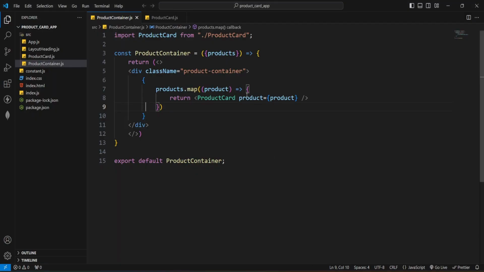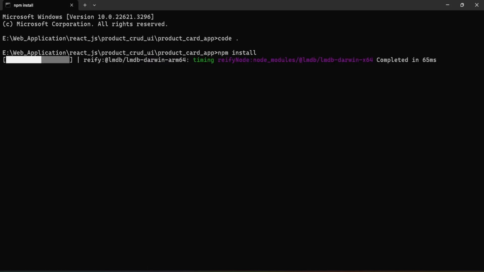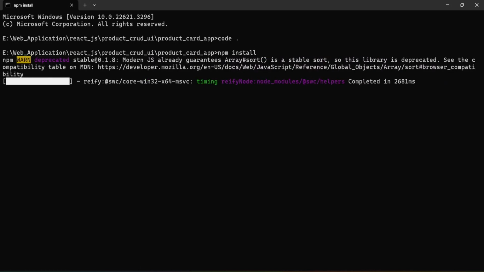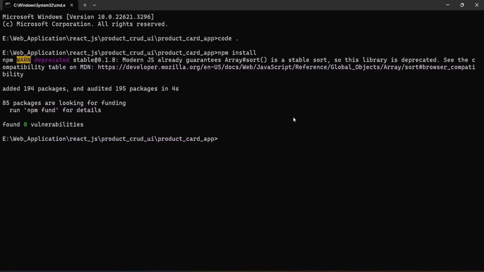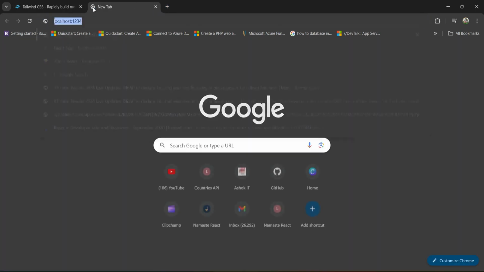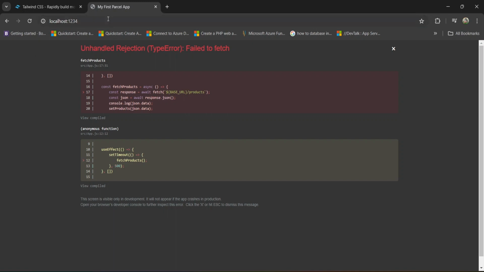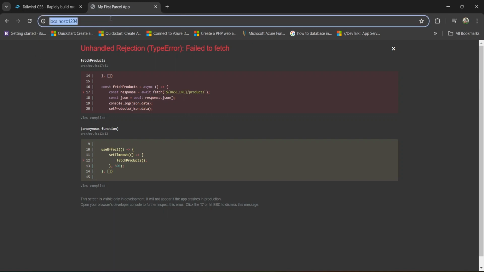In VS Code, I have opened my project and I am going to run npm install. First, I am going to install the packages. Then I am going to run the application with npm run start. See, the application is being completed. Go to the browser and go to localhost 1234. See, the application is running. Now, why is it showing 'failed to fetch'?